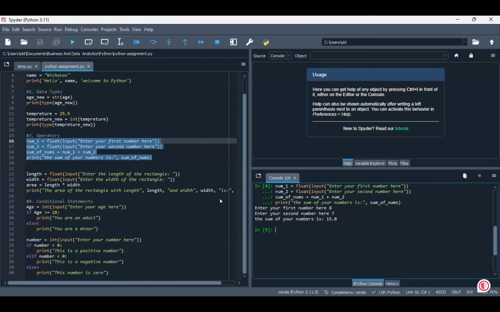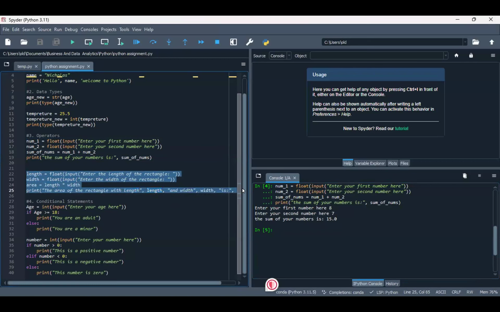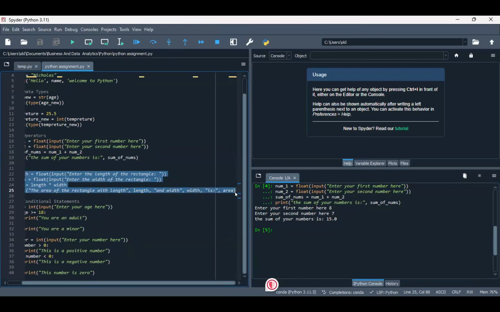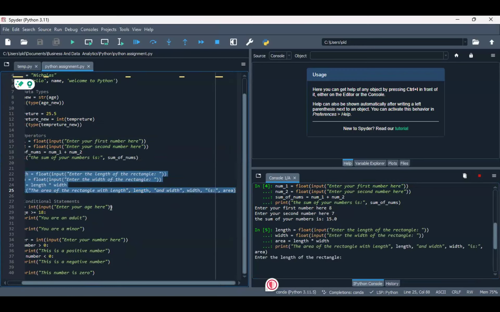Not the last. The next question was to create a program that calculates the area of a rectangle, and you have to ask the user to input the length and the width of the rectangle. Then you get a response. So, the same method as the first one. When you run it, it asks for the length of the rectangle, which is 5, and the width, which is 7.